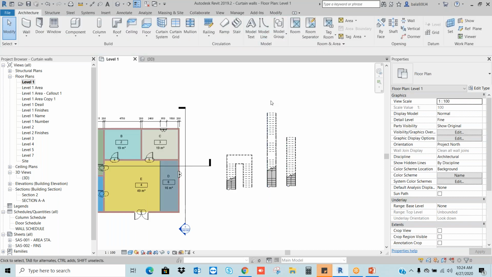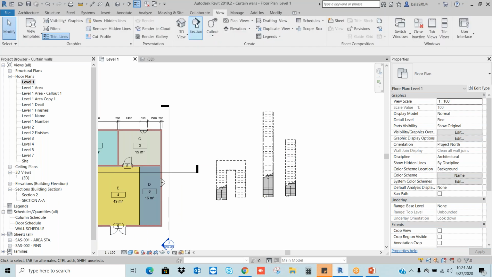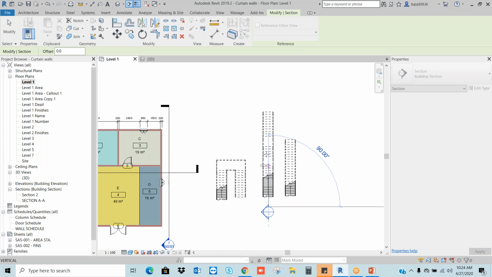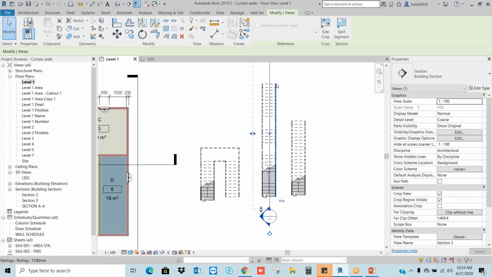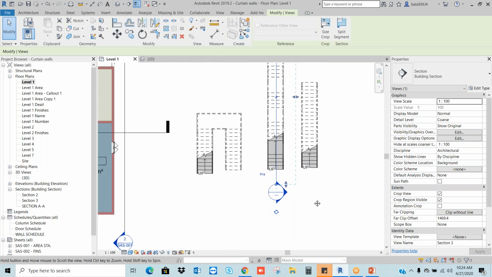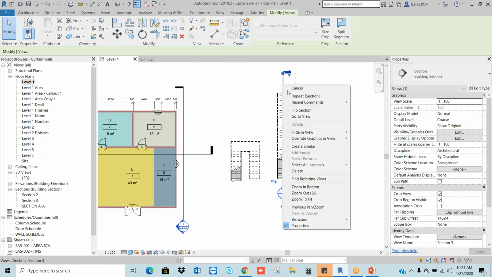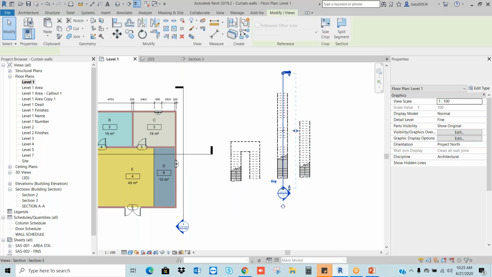Let's see. I want to check this in section. Now I will go to the view section. Let's say I want to take the section like this. Okay. This is my depth of the section. Let's say I want to see from left side. I can flip the section. If you click it, I can see to this one. See, now I am going to the right click, go to view. You can see the staircase section. Staircase landing like this.